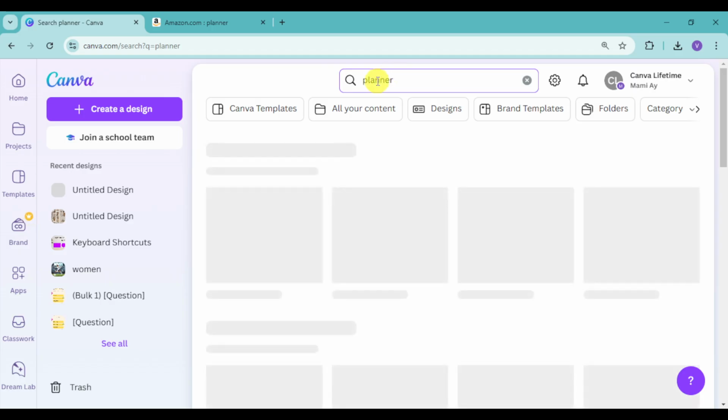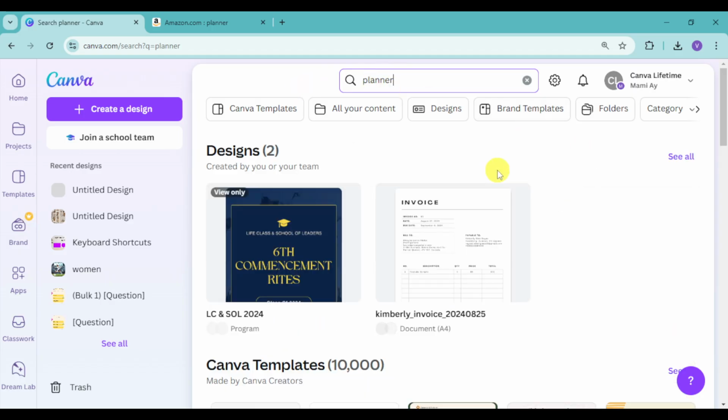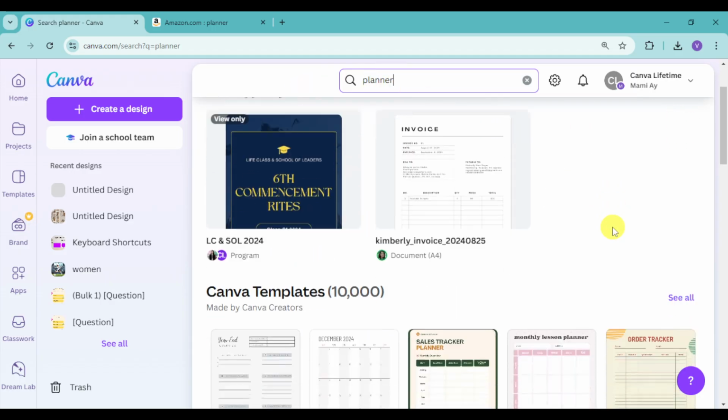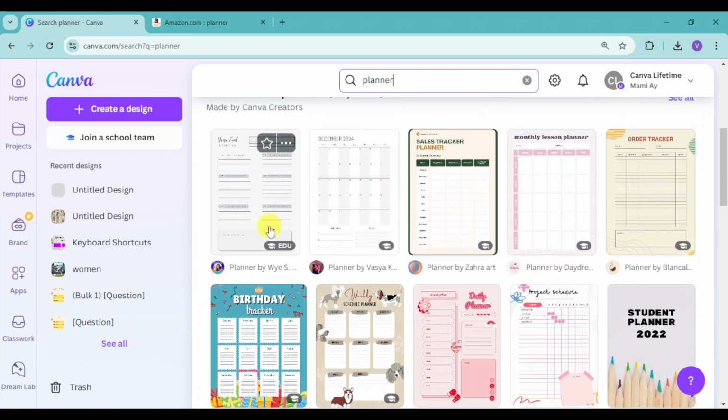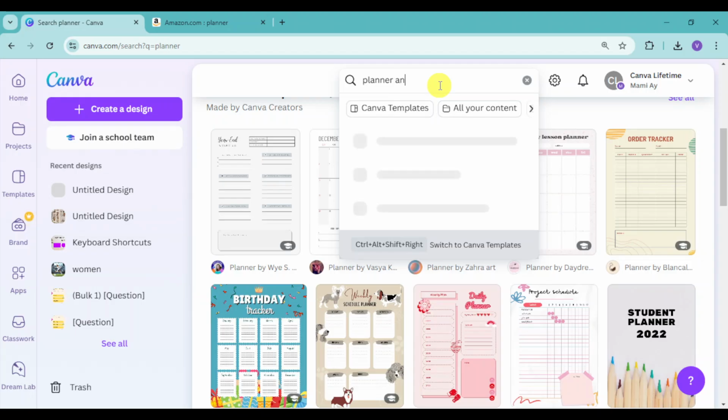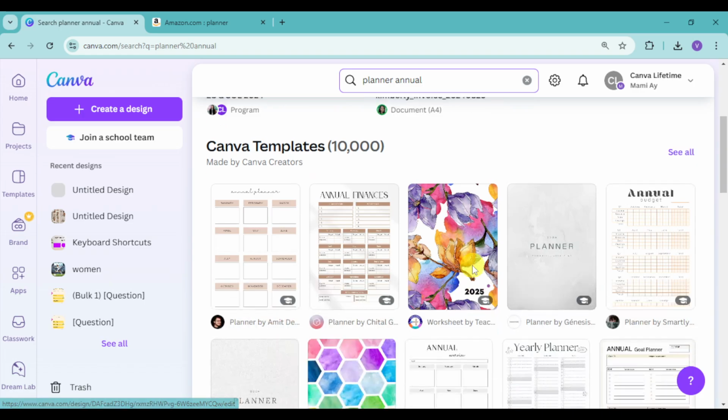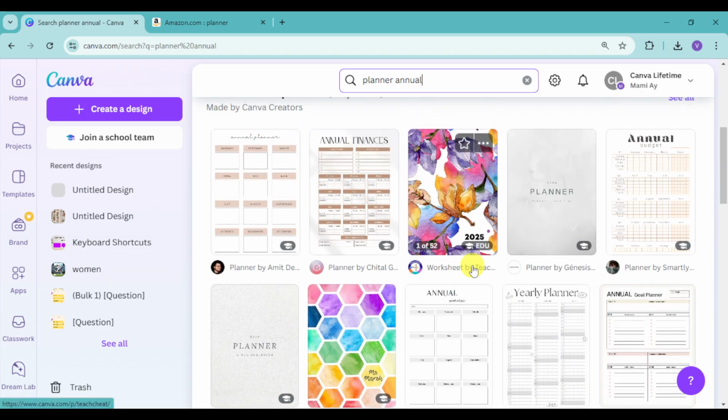Now, once you have done that, it will show you some planner templates. So here's some view only options as well. So you have in here some planners for this and also this one, sales tracker, monthly lesson planner, student planner. So it actually depends on which type of planner you want. Since we're looking to create a planner for the new year, let's put in here annual planner. From in there, you should be able to see the annual planners.